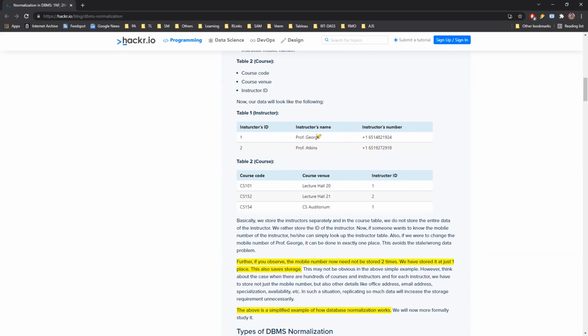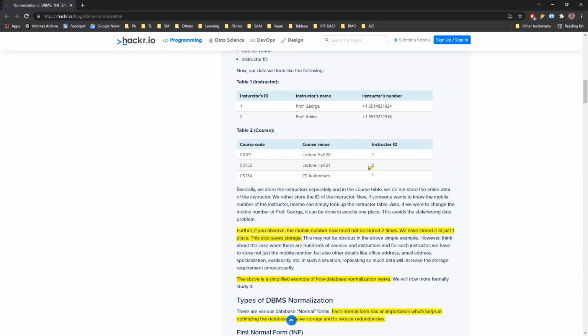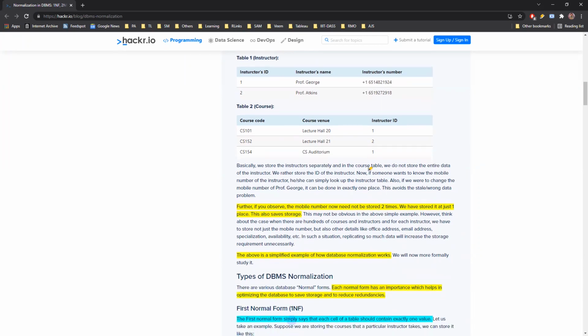No matter how many courses Professor George takes, we will just see the instructor ID duplicating, but his own details will not duplicate. That's a more efficient way of storing the data. And also, if you have to update any details of Professor George, you can just update in one place, and thereby there is no chance for data inconsistencies. So this is what data normalization accomplishes. Now let's see how we achieve this normalization based on the rules.